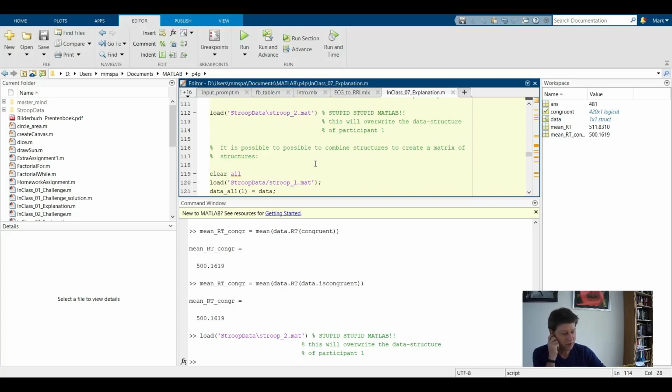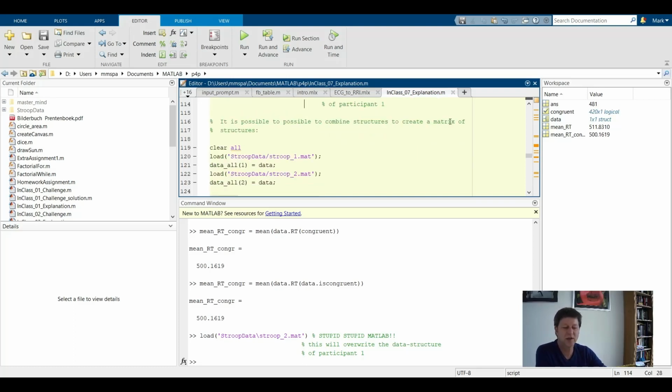It is possible to create a matrix of structures by saving the data variable into a vector of structs, based on the data that you previously read in. So you load the data, which creates a data structure. You save that structure, and then you load the new data, which again will be named data, and then you save that into the new part of the data.